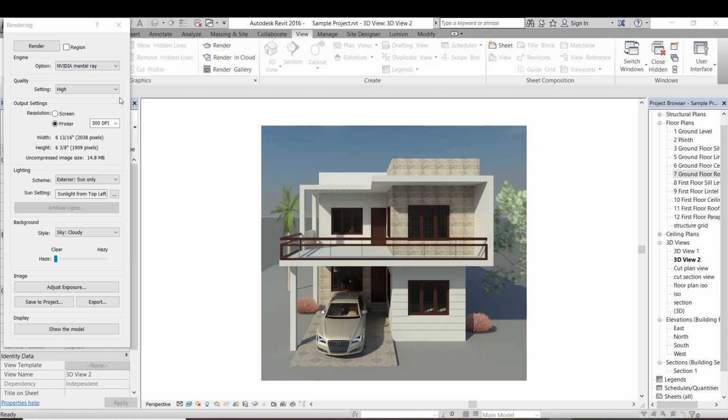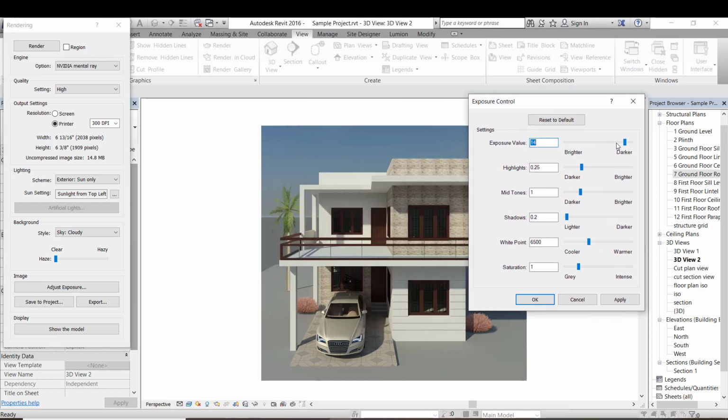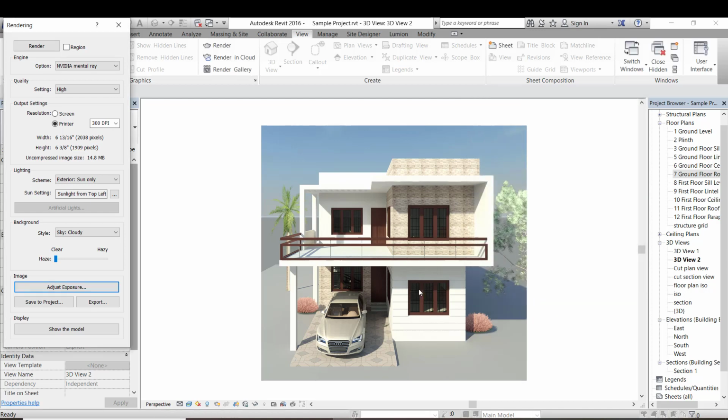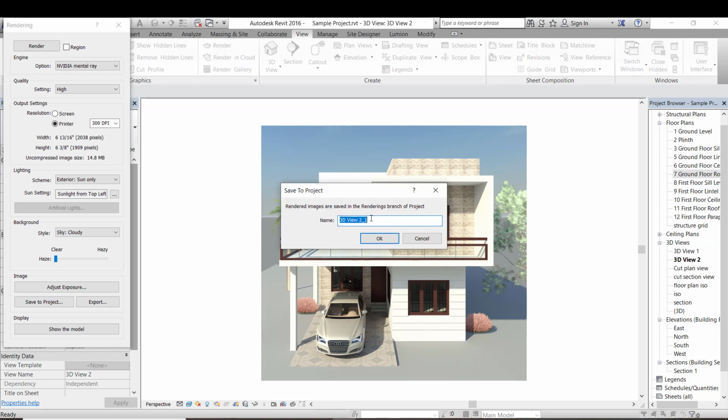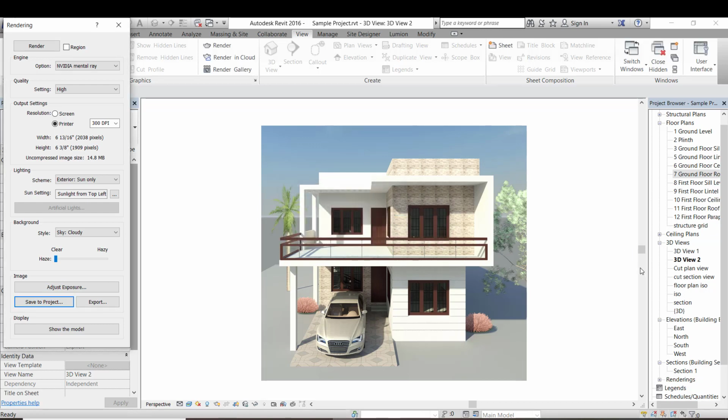Here I have rendered the view in high quality with the sky settings selected to cloudy. Now we can see in detail the options under Image. By clicking the Exposure button, we can adjust the exposure and other image tone settings. However, these adjustments are easier to do in Photoshop or other image editing software after exporting the image. By clicking on the Save to Project button, we can save the rendered image to the Project tab. This gets saved in the project browser under Renderings.